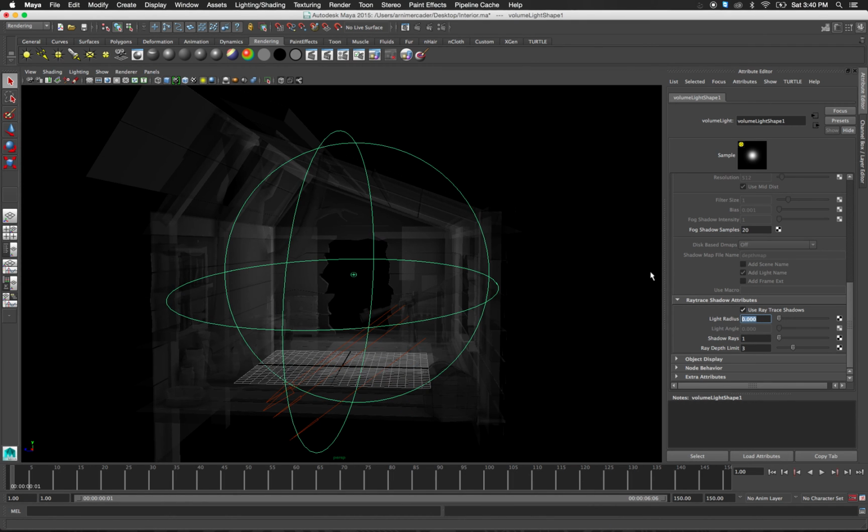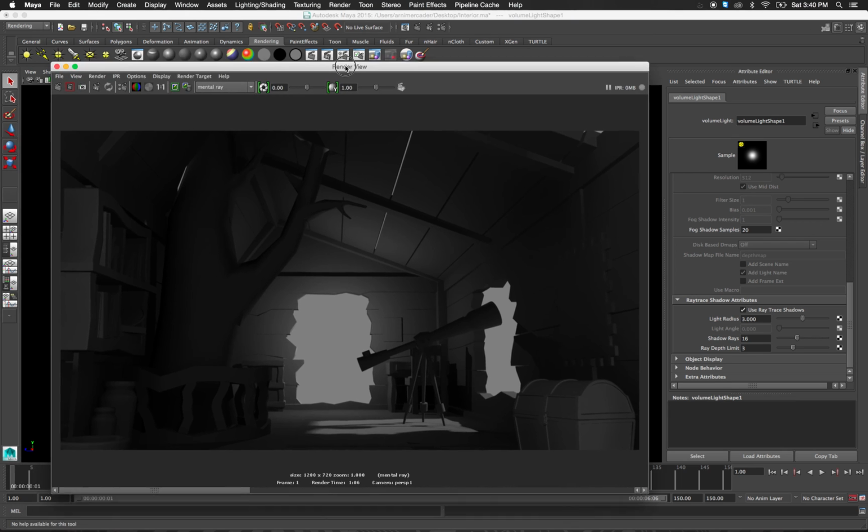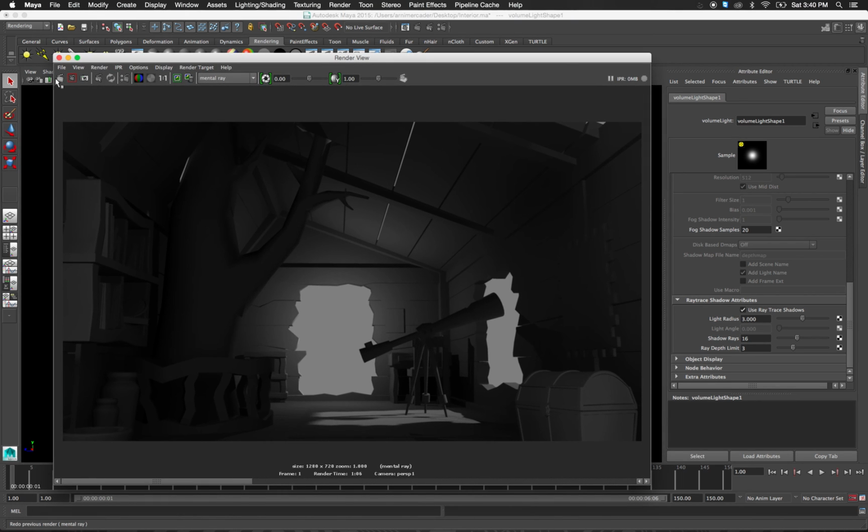Light radius and light angle are the same thing. Okay, so let me give this a radius of 3 and then volume rays at 16. Let's start there and see what happens. I don't really want to pump up the render time that much. So let me render that region out.